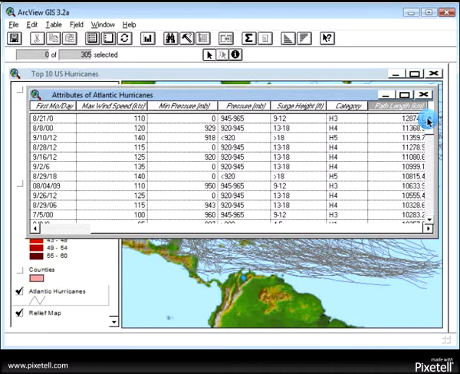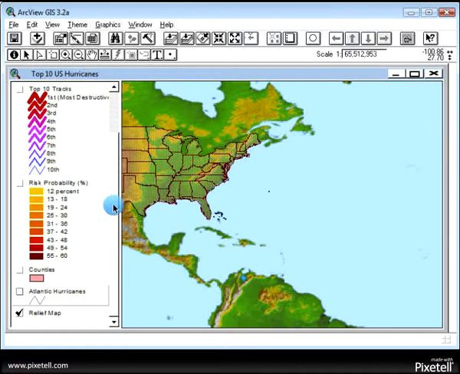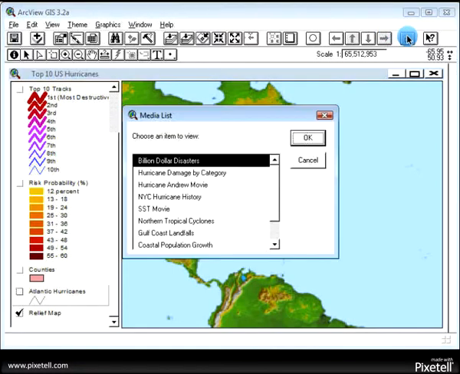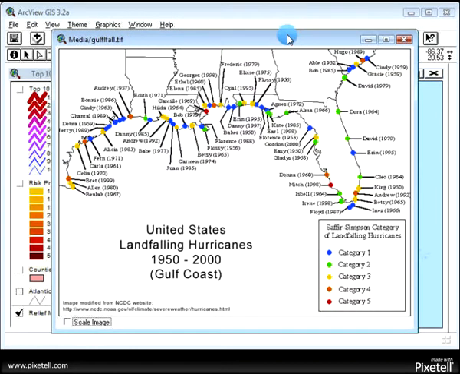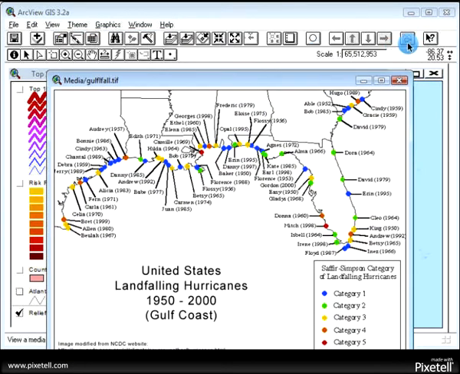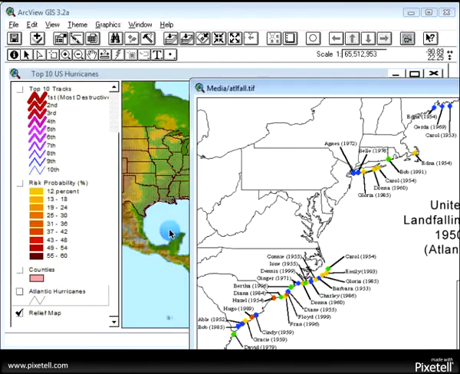Now, the next thing it asks you to do is really kind of get a feel for how frequently the East Coast and the Gulf Coast gets hit by hurricanes. So let's back out of here and let's turn off the Atlantic hurricane theme and just bring up the media viewer as it says and bring up the Gulf Coast landfalls, and I'll center this over where you can see it, and we'll bring up the Atlantic landfalls.